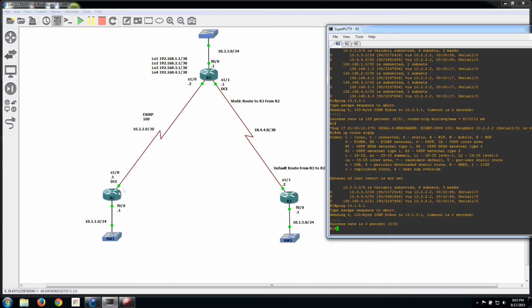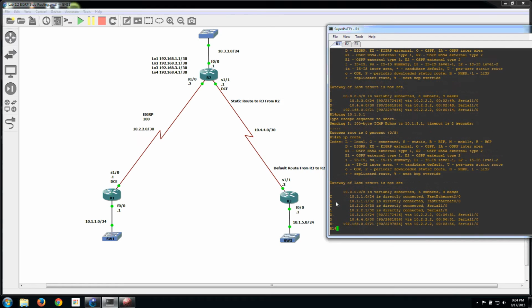However, router 1 still doesn't know anything about router 3 because the only route that is out there that points to the 10.1.5 network is router 2, and it has a static route pointed there. However, this static route has not been sent to router 1. And we can verify this. We do a show IP route. We don't have anything that states 10.150.